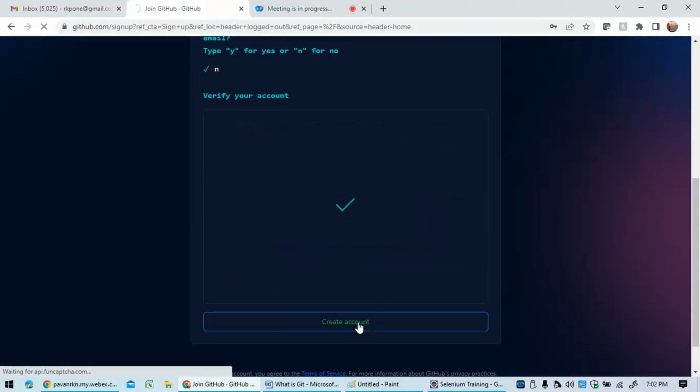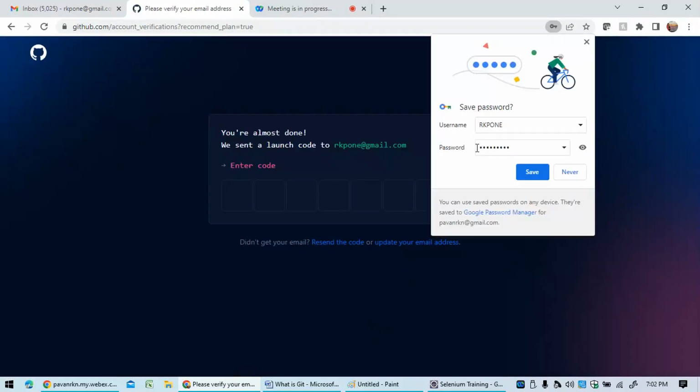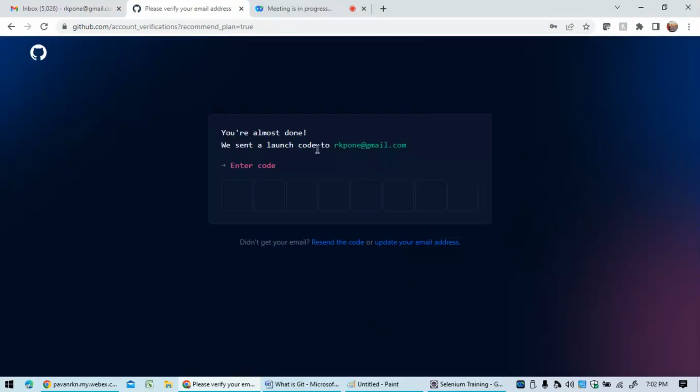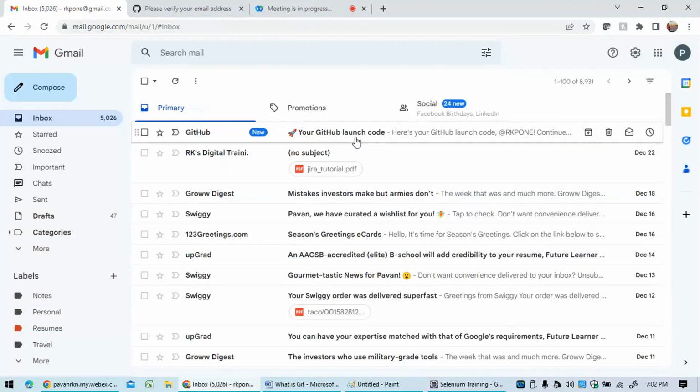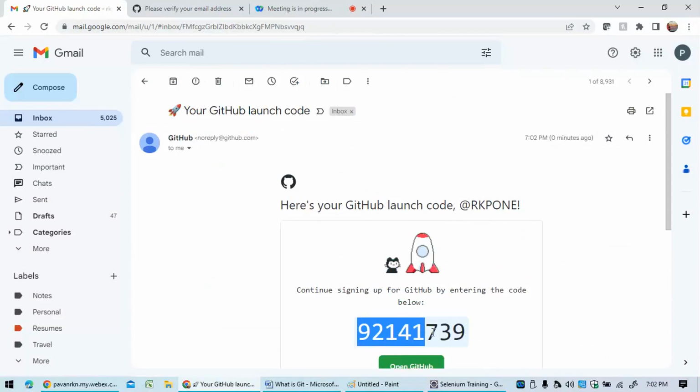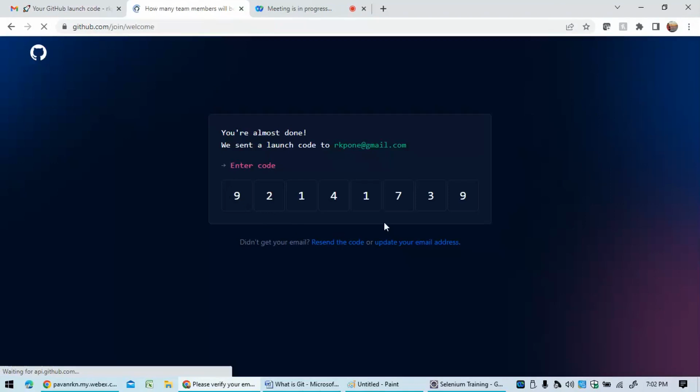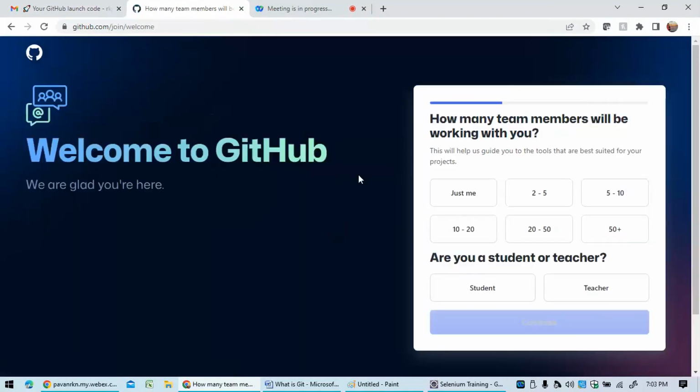Create account. Your Git account is created and an email was sent to rkpone@gmail.com. Just go back and see the email, and give the code that is there. Provide it here, and once that is done you will be able to navigate to the page, and they will ask how many members are going to work with you. I'm selecting 5 to 10 members, and I'm writing teacher. You can select student also, whatever you want.